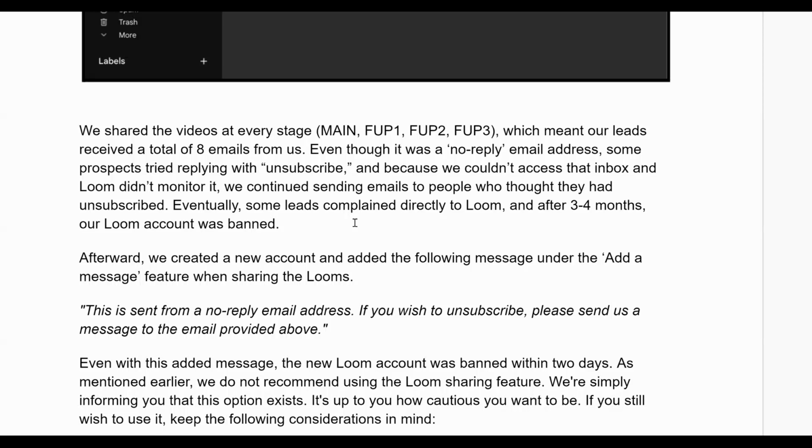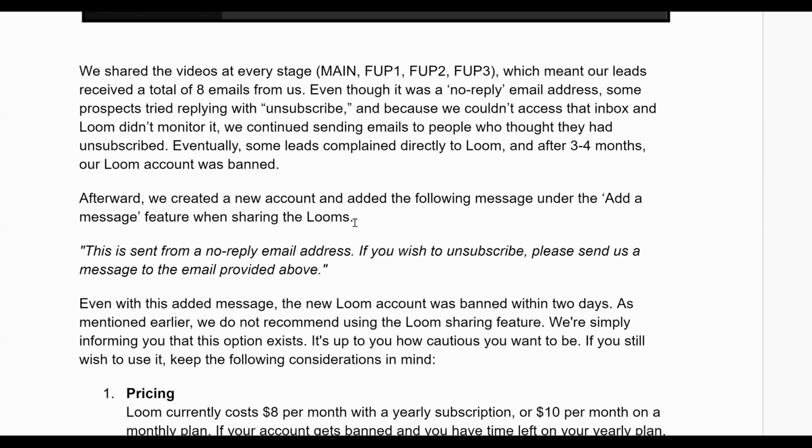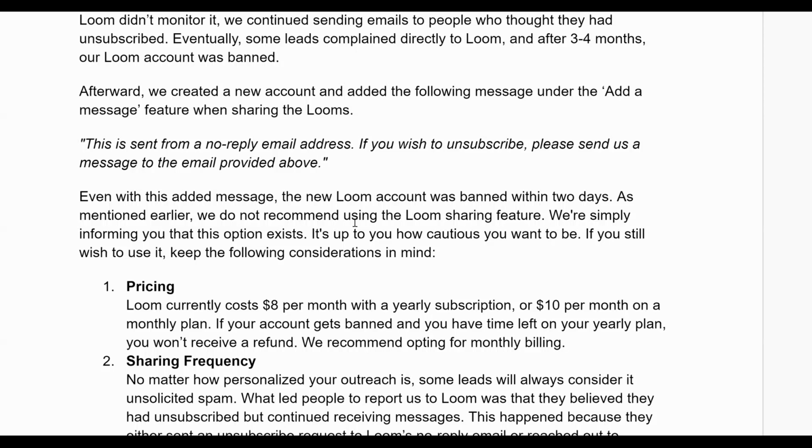banned. Afterward, we created a new account and added the following message under the Add a Message feature when sharing the Looms. This is sent from a no reply email address. If you wish to unsubscribe, please send us a message to the email provided above. And even with this added message that Charlie Morgan's team came up with, the new Loom account was banned within 2 days.